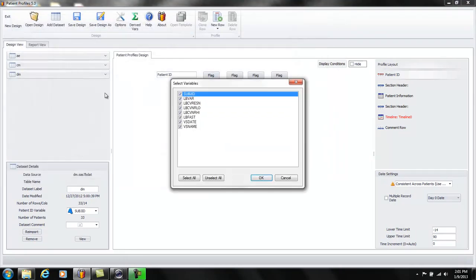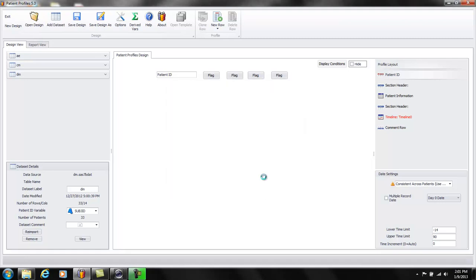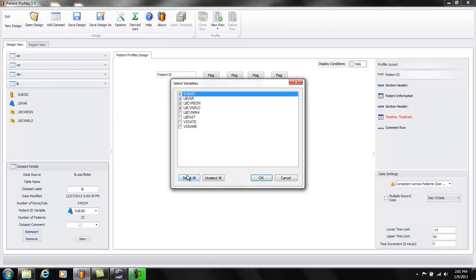The program also gives you the option of importing just a few variables from a dataset. So if you know that you're not going to be using certain variables, you don't have to import them. But if you decide later on that you do want those variables, you can just click on the dataset name and then click this re-import button right here. And then you can re-import with all of the variables.